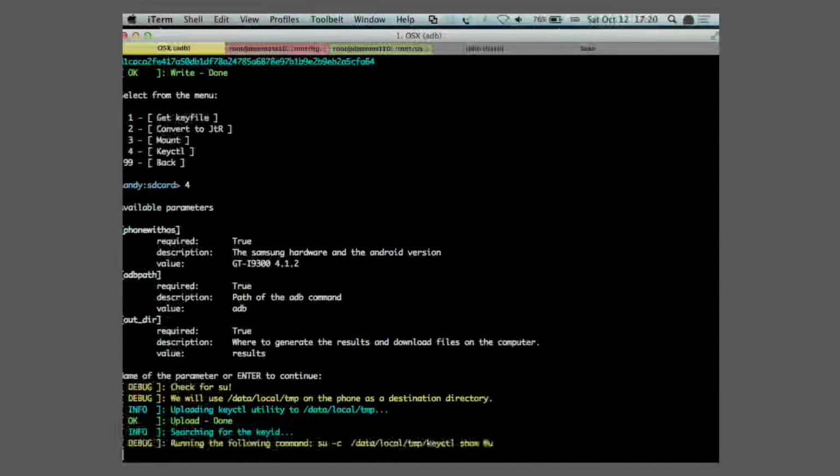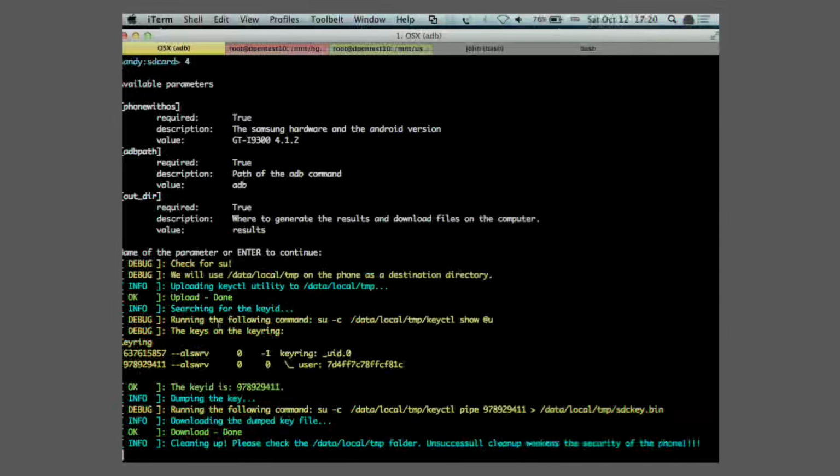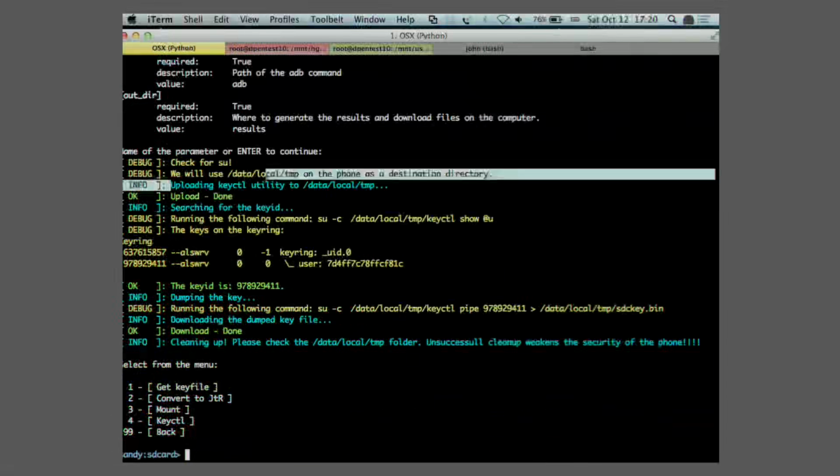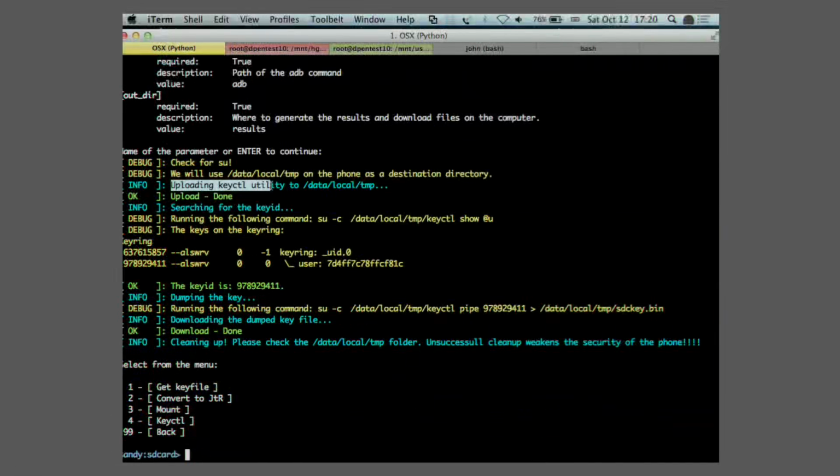Default values are fine. And yeah, so we just uploaded the keyctl utility, again precompiled and bundled with Sandy. We issued the keyctl show command to get the keyring. And here is the key ID. And we use the key ID with the keyctl command in order to get the clear text SD card encryption key. And we just save it and download it from the phone. So, okay, we've got the clear text device encryption key.